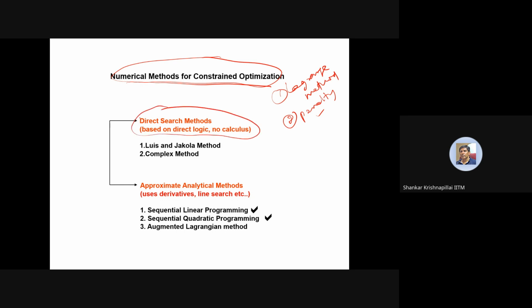One is direct search methods. This is based on direct logic or natural logic without the need of calculus. This is somewhat similar to our grid search method. There is no calculus involved. You make a grid, you start at one point and then you go to the next point of the grid where the objective function value is less, and so on. So no mathematics is involved in this, just human logic.